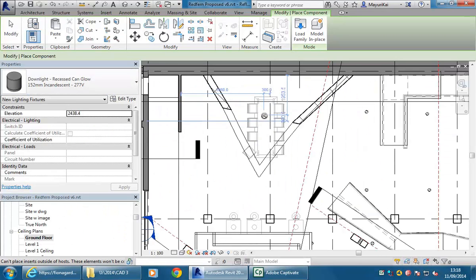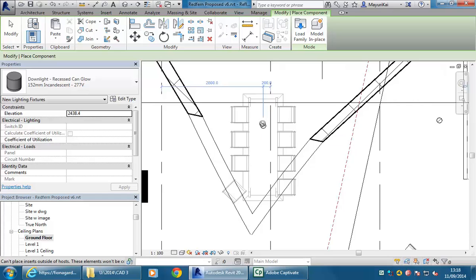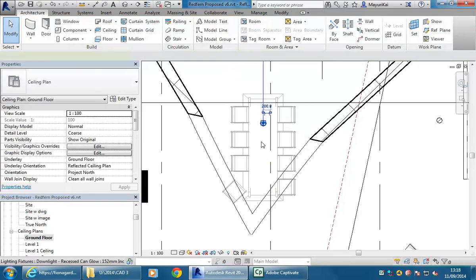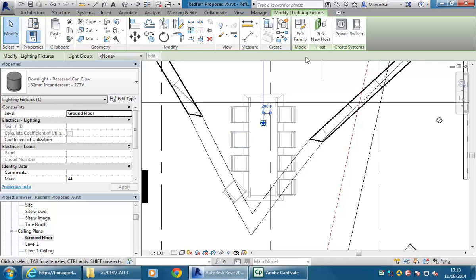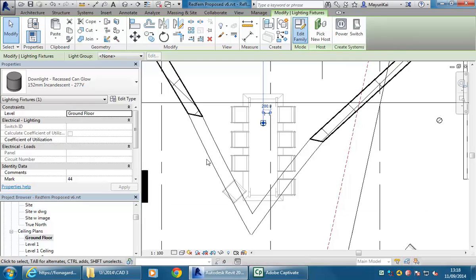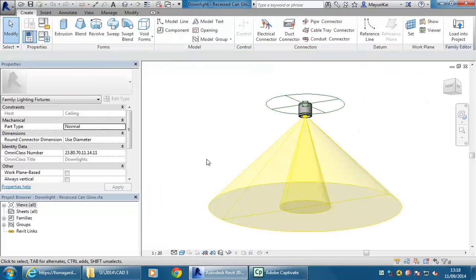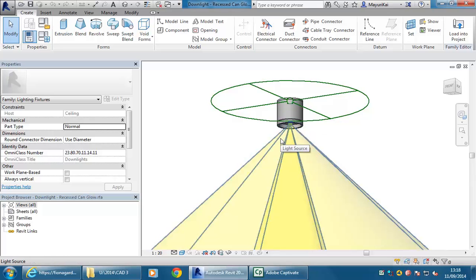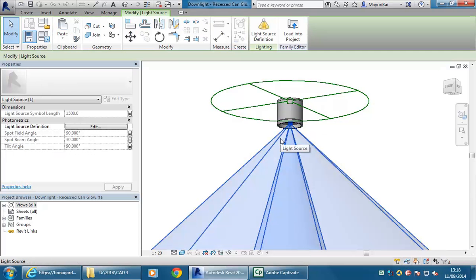I'm just going to place one, and then I just want to show you a little bit about how lights work in the family. So if I select the position of that light, I can cancel it and then just select the light and go to Edit Family, so that you can see how lights are made. And you can see then it's got in a light family a light source.